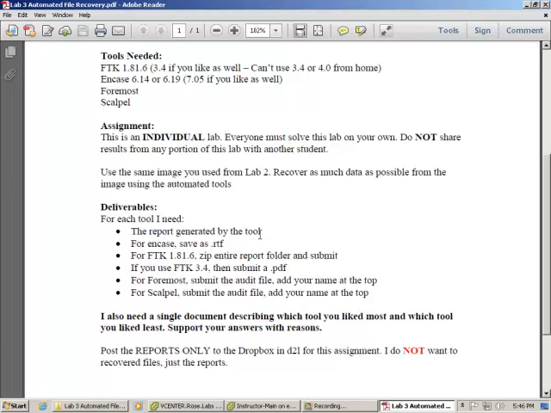FTK 3.4, I'm probably not going to go over that one tonight, but if you want to play with it, you can. That'll create PDF files. So I tell you up here, FTK 1.8, 1.6, or 3.4, 4, whatever. But we're just going to do 1.8, 1.6 for today. Foremost and Scalpel, there's an audit file which I'll show you.